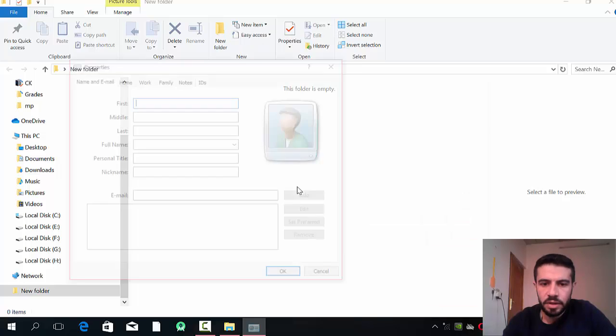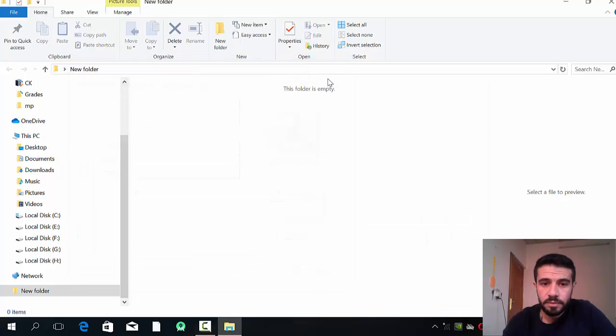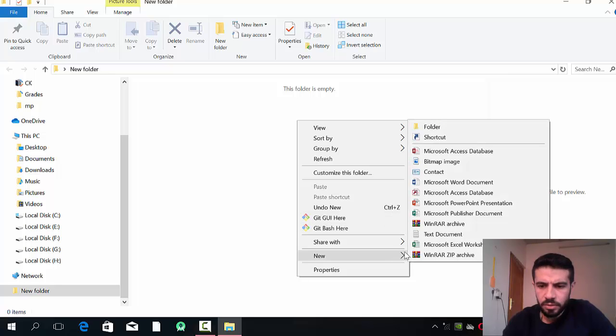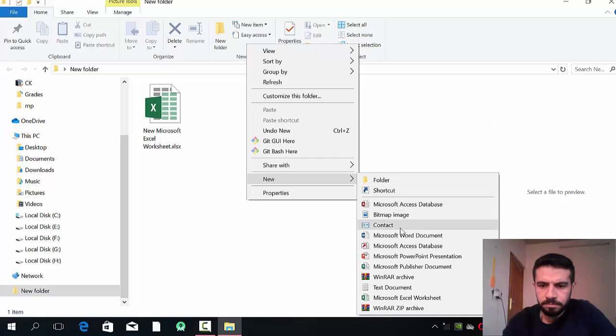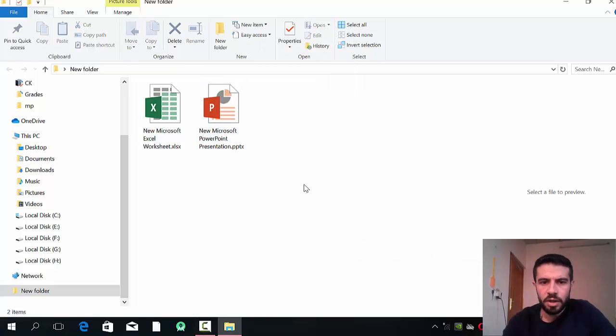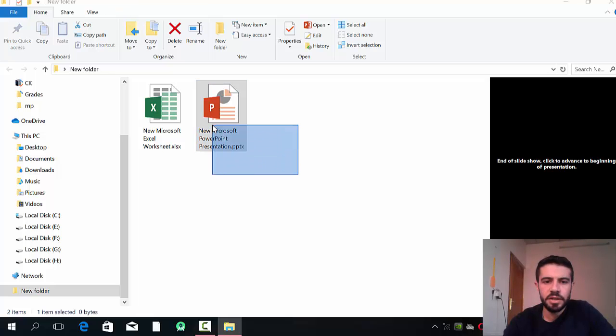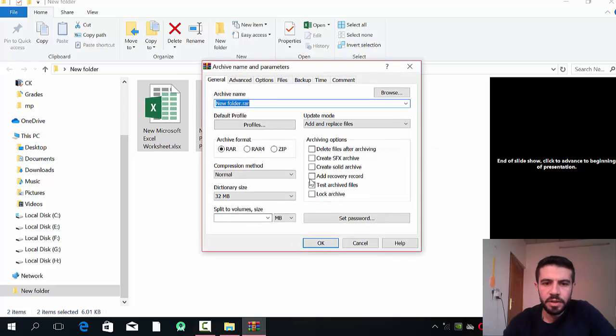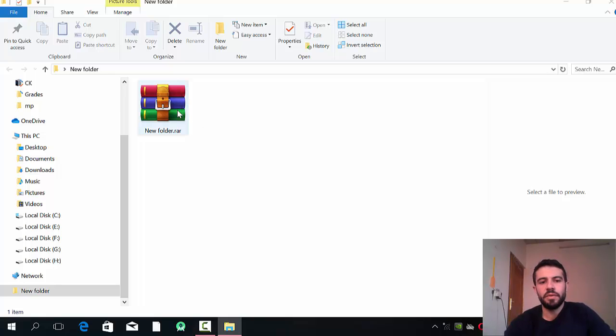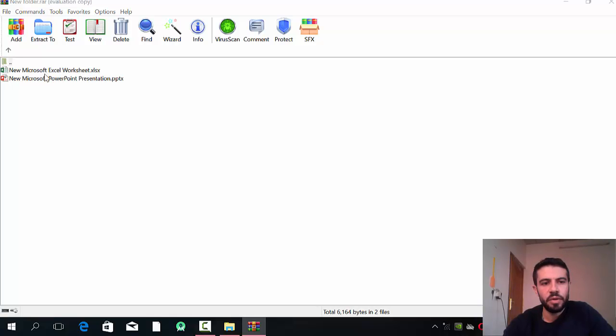So I can create any file, for example a new Excel file, or maybe another one, a PowerPoint file. So I want to compress those files, so just select both files here and then WinRAR and Add to archive. So you can change the name, and you can delete the files after archiving or not. I can delete them after archiving, and then just OK. Now I added those files to the archive. It's like a package. So I just double click on it. You can see we have two files.